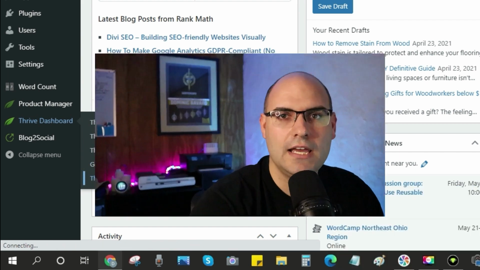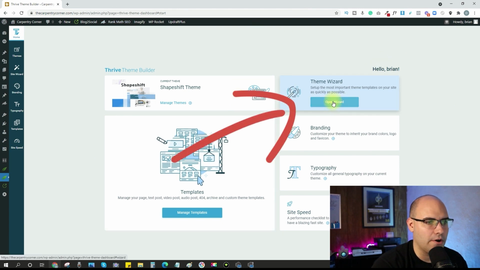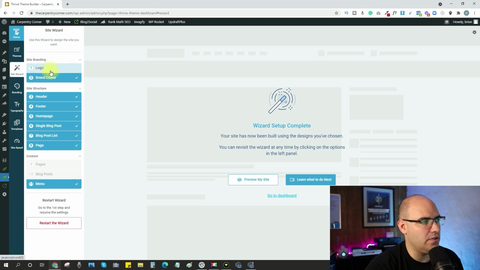Click on there. If it's your first time going into Thrive Themes, it should take you automatically to the Theme Builder wizard. If not, I'm going to show you how to get there to make setup very, very simple. So if you aren't taken to the Theme Builder wizard right away, you're going to see this little dashboard here from Thrive. We're going to click on Open Wizard here on the top right corner. And that's going to take us over to the wizard.